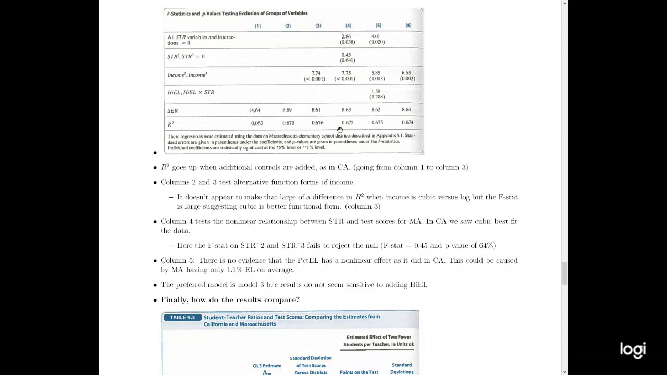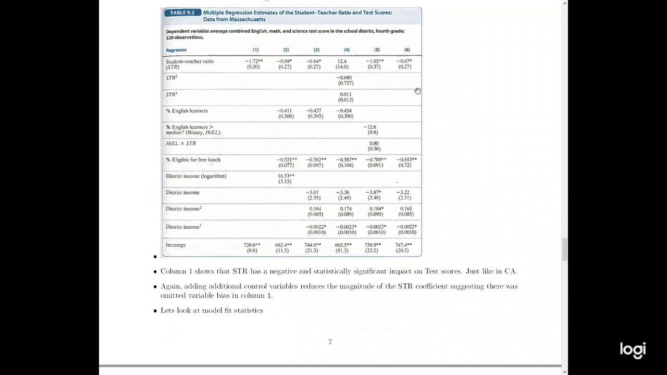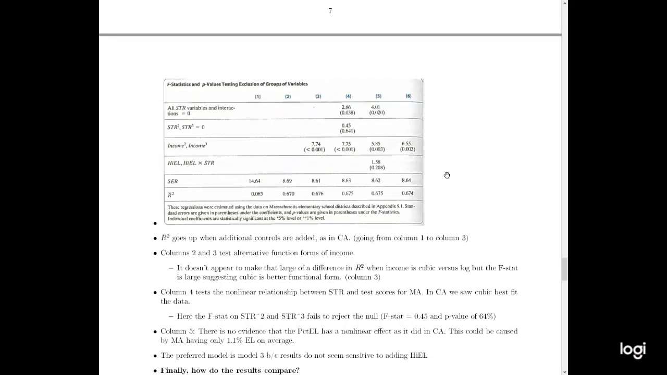The most important thing, though, is we are interested in student-teacher ratios, not income for this model. So income is just a control variable. We're interested in the effect of student-teacher ratios on test scores. So going from column 2 to column 3, where we have income entering logarithmically versus quadratically, or a polynomial of income, really doesn't have that much of an effect on the student-teacher ratio coefficient. So for this case, it doesn't really matter which one we choose, just as long as we're controlling for income in some form.